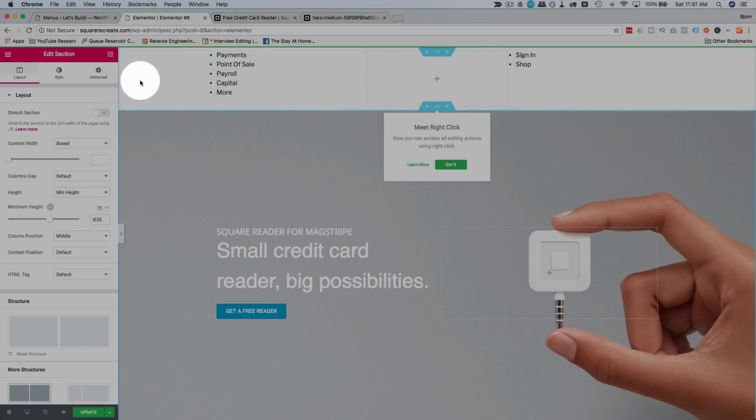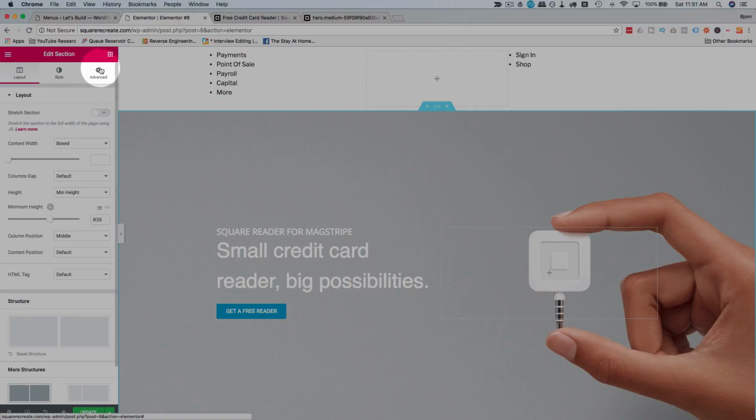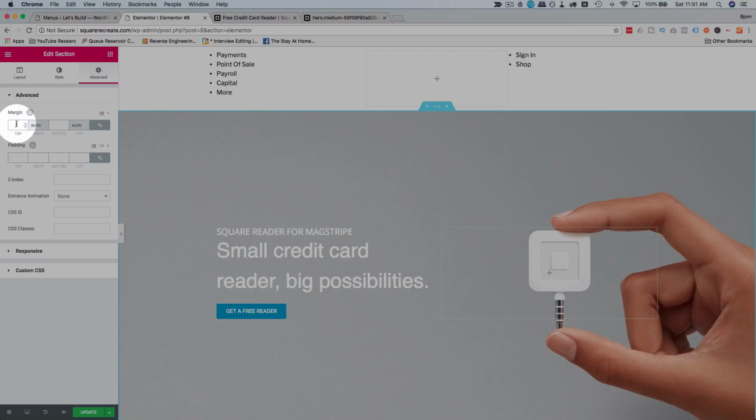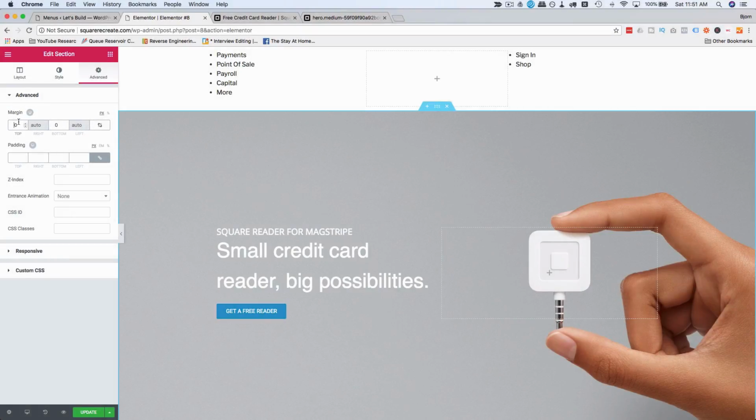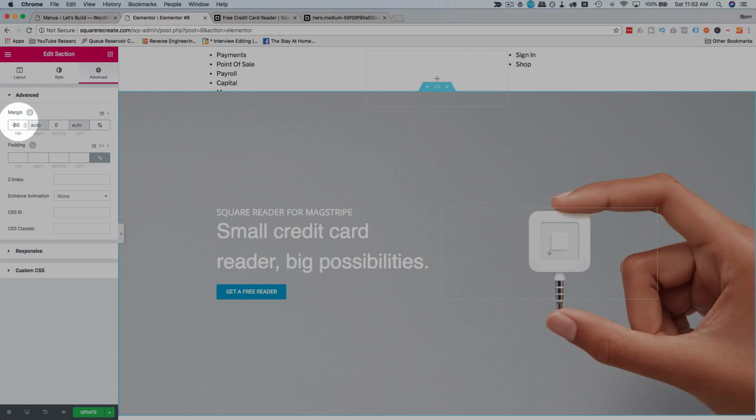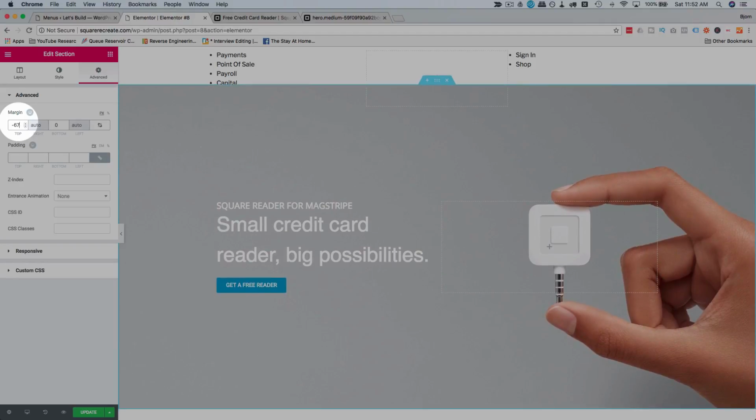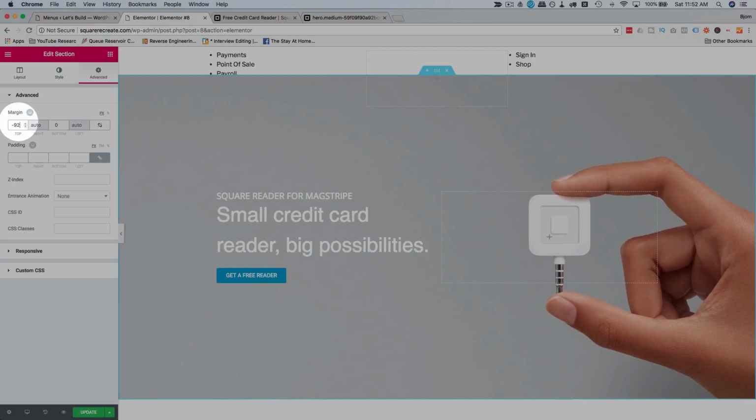Let's put this one up to the top first, what I was saying earlier. So let's get this up, go to Advanced, go to Margin. We're going to add a negative margin. Going to click on the link actually, so we're doing just the top. Let's add a negative margin of 50 pixels. Let's make it much more than that.